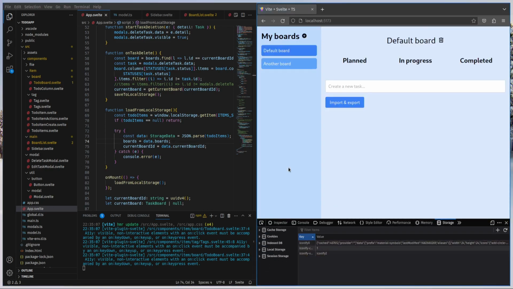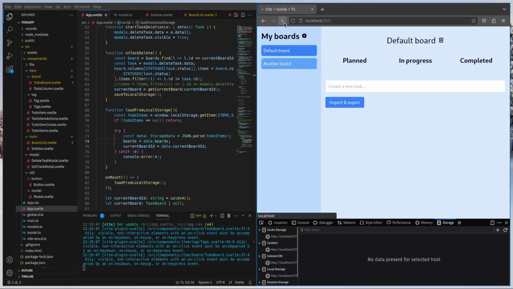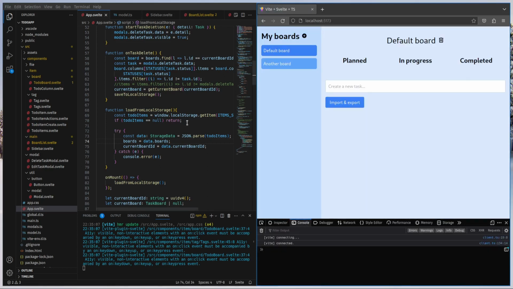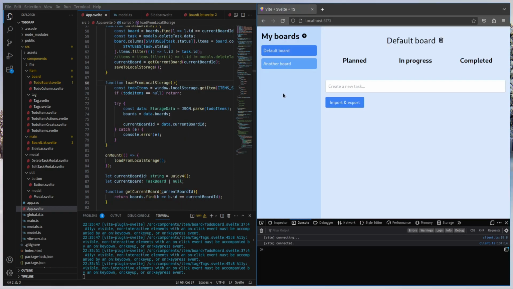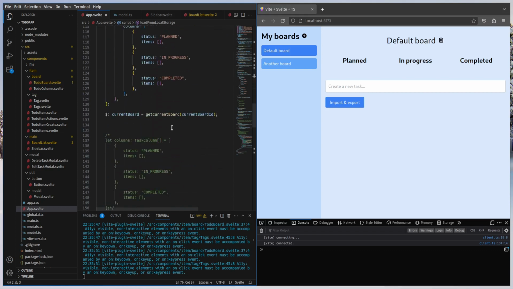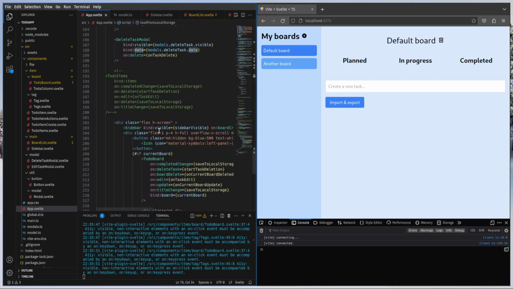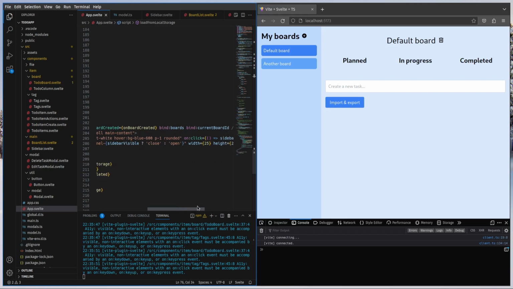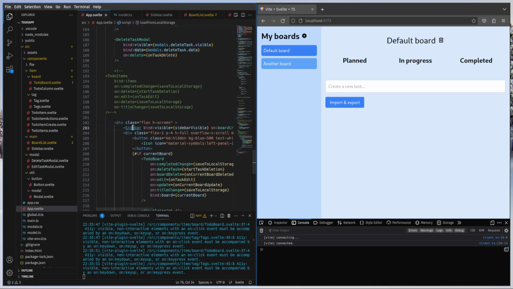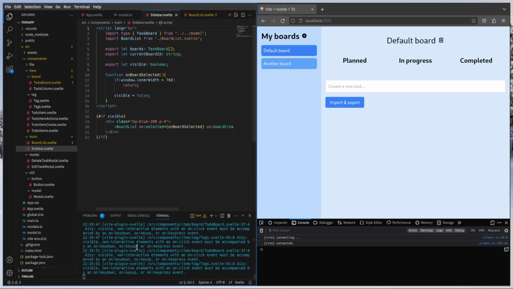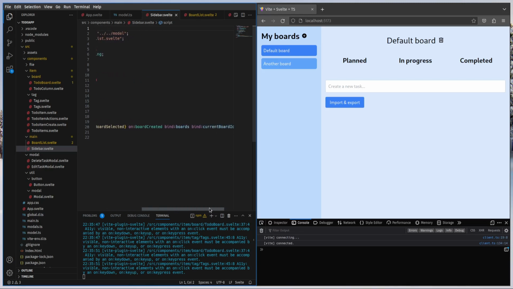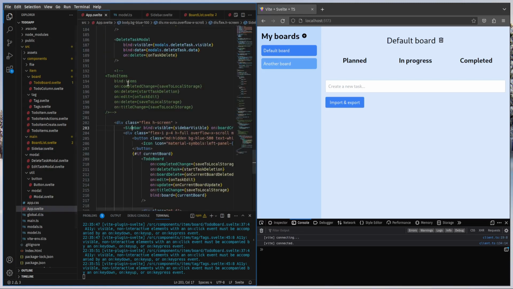So if I reload now and I switch to another board and reload here again, that did not work at all. So let's see what data I have here. Perhaps we're just not saving to local storage when we switch a board now. So let's see where we do that. I guess we do this here in the sidebar. So onBoardCreated, bind current board ID. And when we switch this, we kind of need to know when that happens.